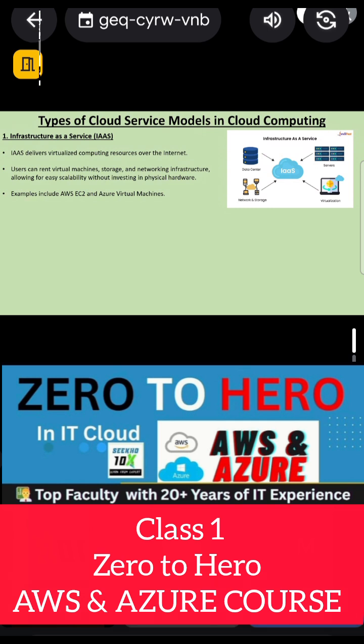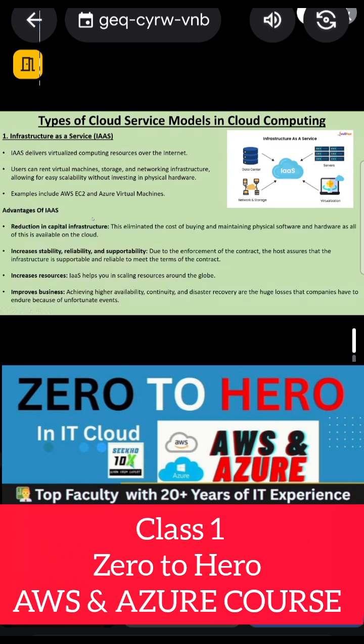So that is nothing but our virtual hardware, our virtual server. So what are the advantages of getting IaaS, infrastructure as a service? It's reduction in capital infrastructure. It means you need not invest your cost in your infrastructure.